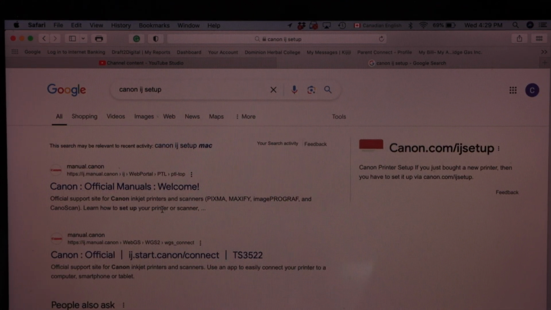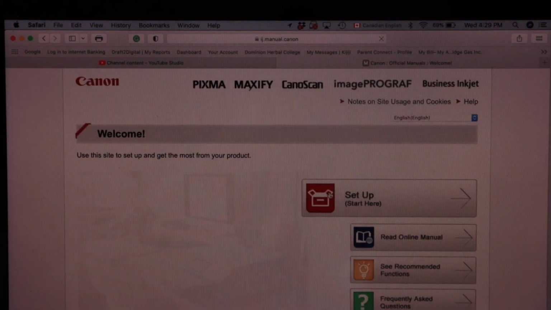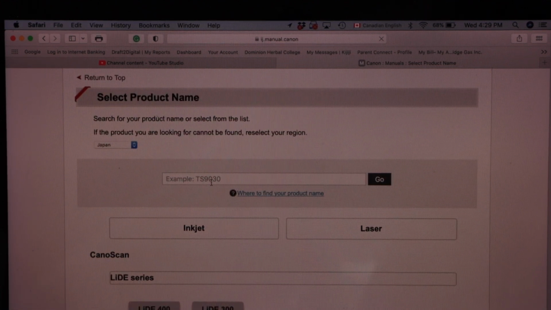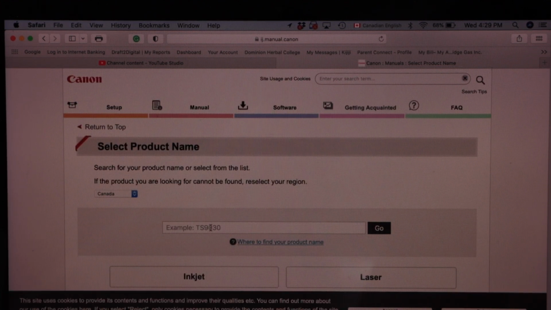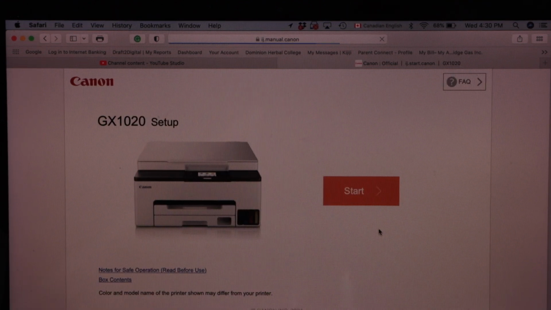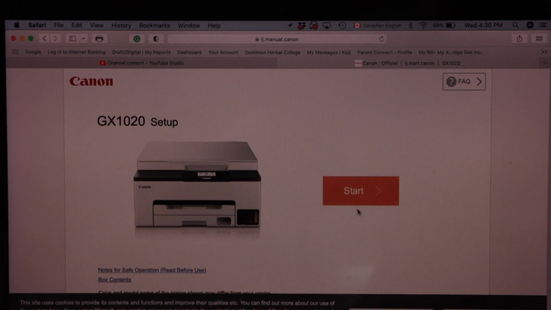Select Canon website. It says Canon official manuals welcome. Click on the start setup. Type in your printer model, that is GX1020. Select it and click on the go. Click on the start.